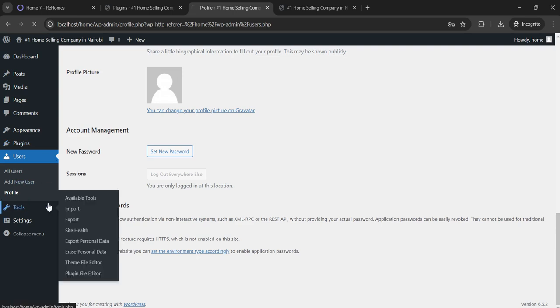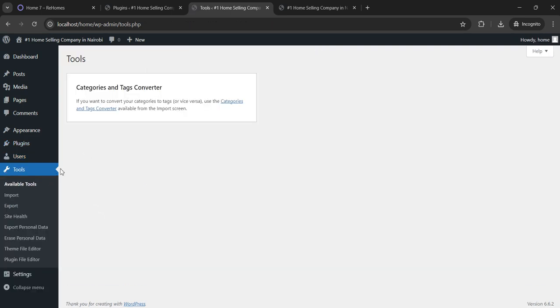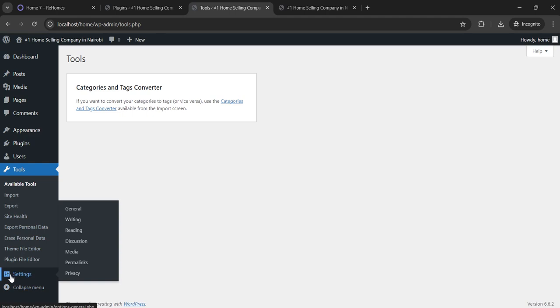And then other tools you can see here, you can put a website, you can export your website, you can see how the website is doing, you can edit themes, plugins, and under settings we can be able to see a couple of things.